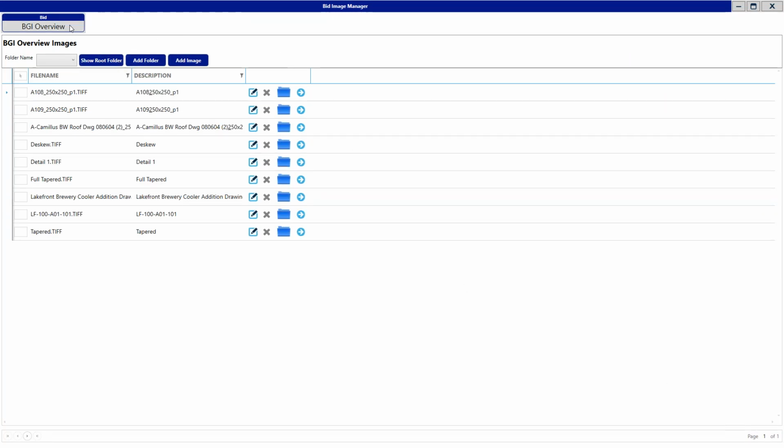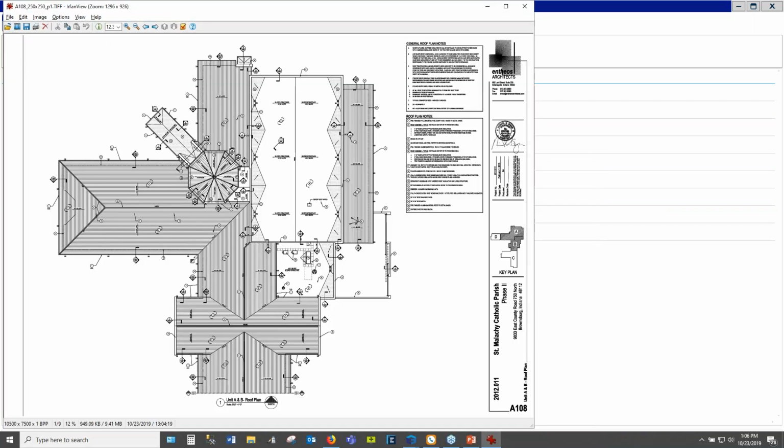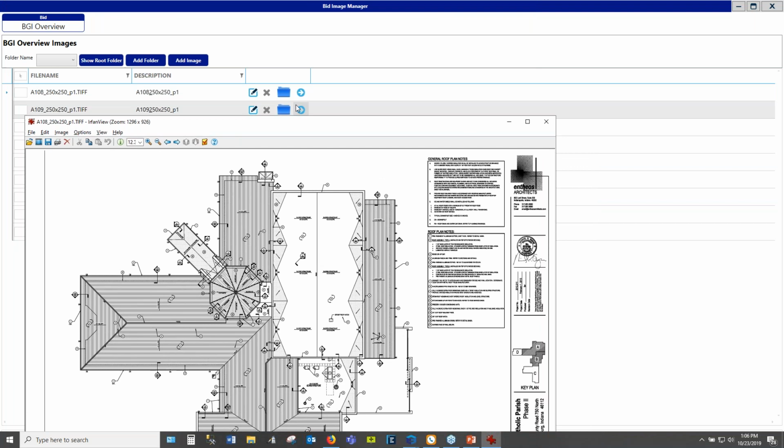So now it brings me to my background image overview. We have all the images I selected earlier, and some buttons here that give you some options. The paper pencil icon will allow you to change the name of the image, which will also, in turn, be your page name if you choose to create a page from that image. You can choose to remove the image. And you also have a blue folder here, which will allow you to open up multiple images at once.